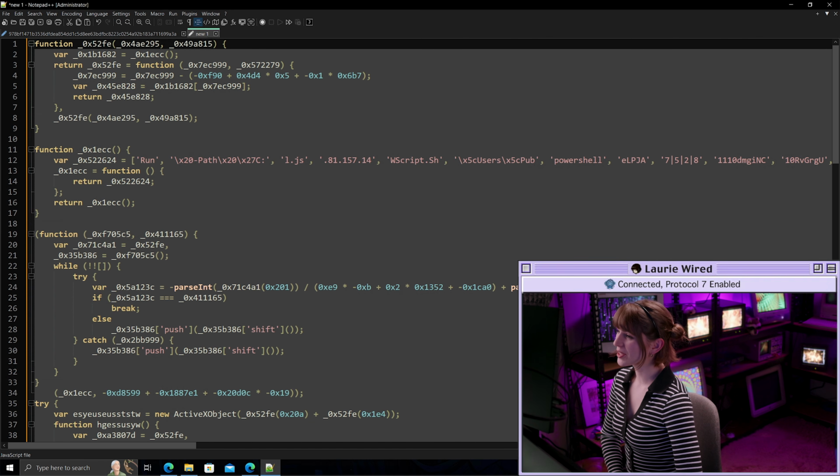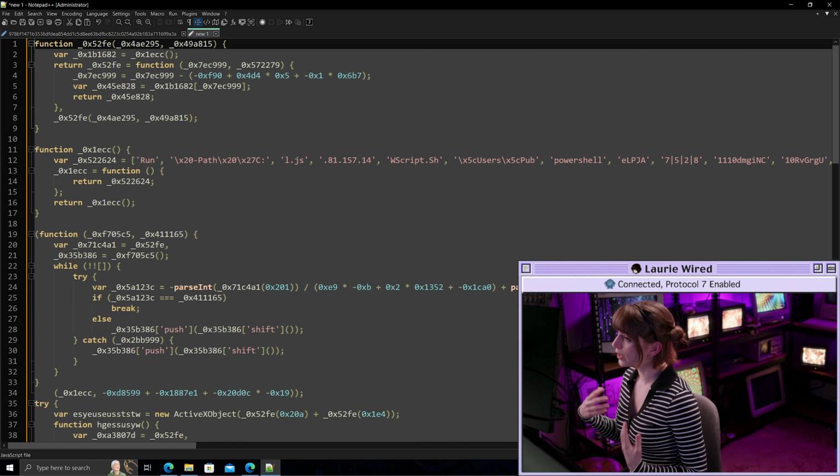Now the next thing I want to do is take a look at the contents of this function and try to clarify the flow of execution inside of here.